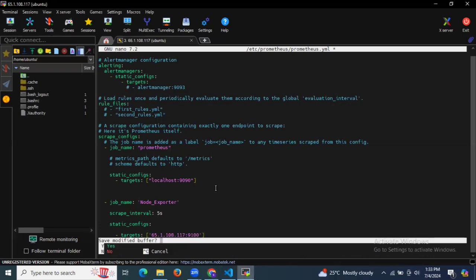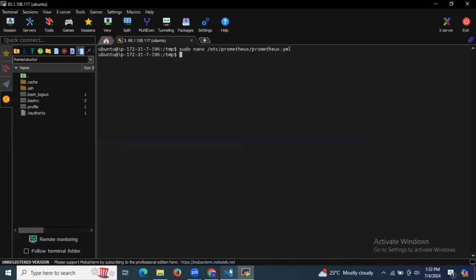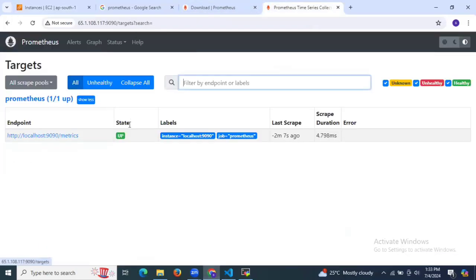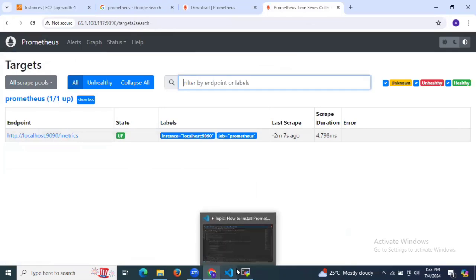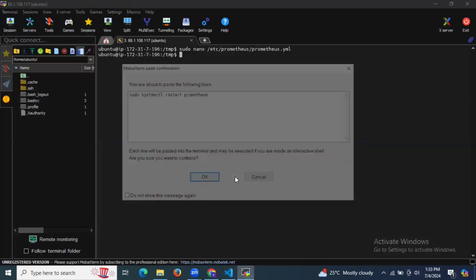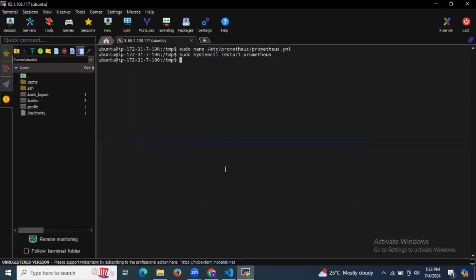Okay, let's save the file and exit. Firstly, let's check here. There is only one job right now. After changing any configuration file, we need to restart the service. So I'm going to run this command to restart my Prometheus.